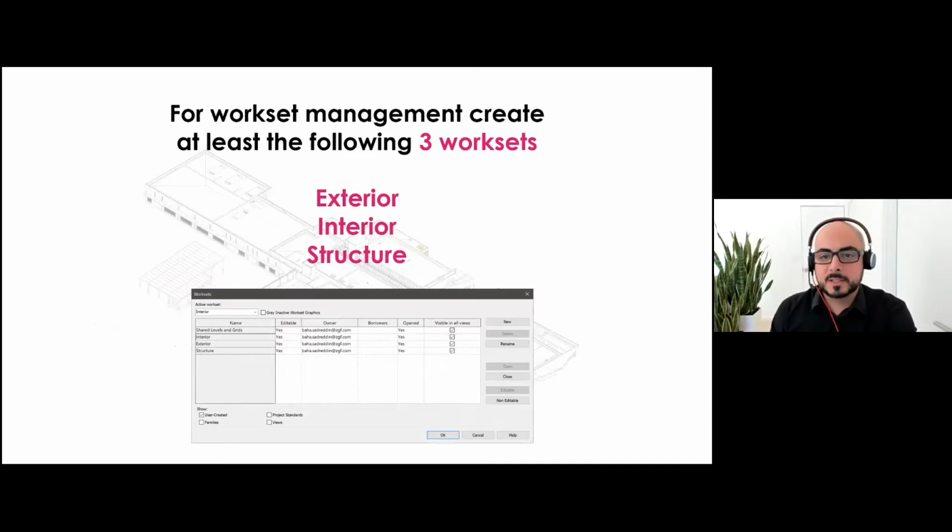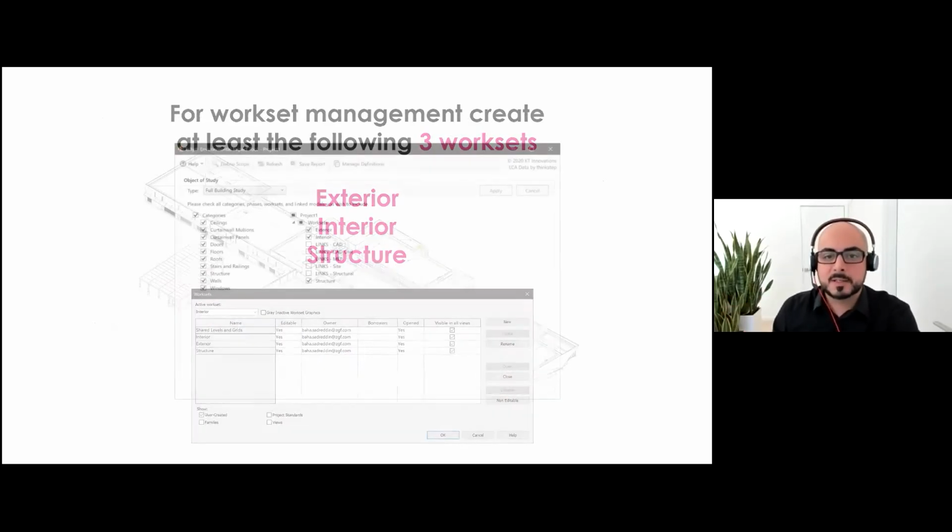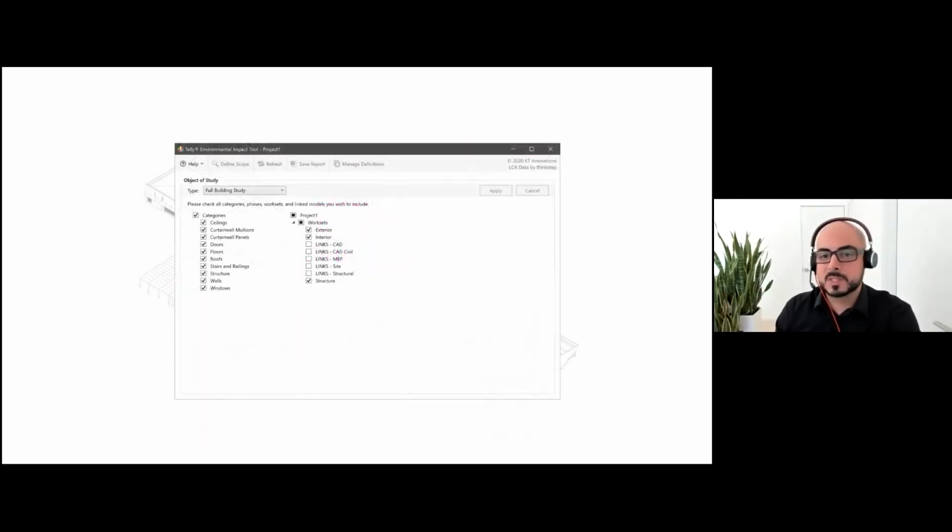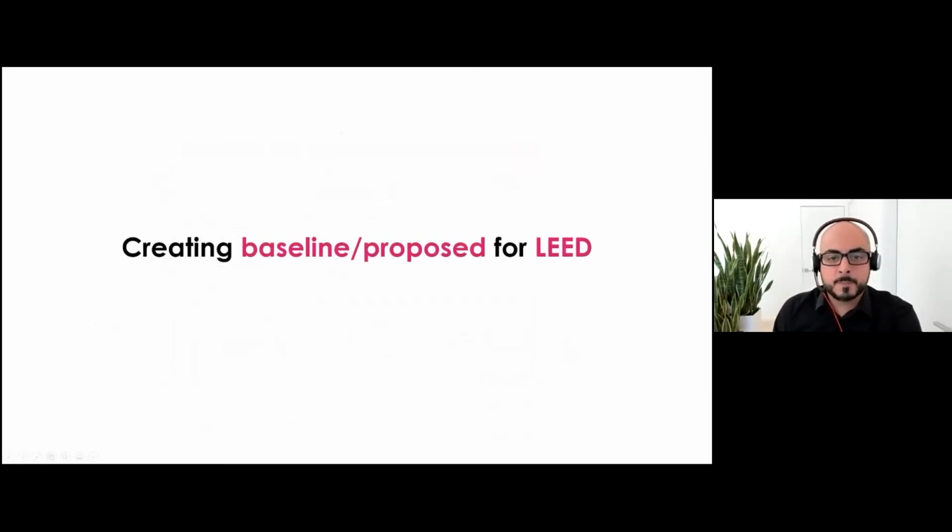For workset management, I would recommend at least a minimum of having an exterior, interior, and structure workset in your architectural model, just to be able to differentiate these. And this is also how Tally is able to see different components in a building. So you could filter by families, and you could also filter by worksets. So let's say if you do not want to include your interior, you just uncheck the box.